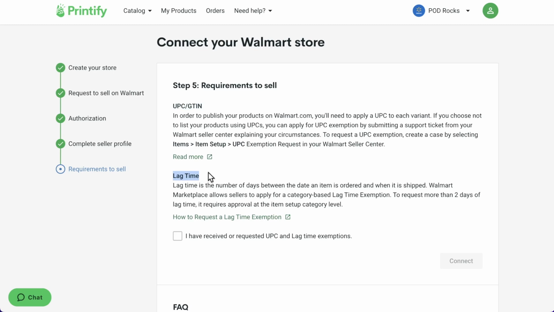You'll also be required to request a lag time exemption. Lag time is a number of days between the date an item is ordered and when it's shipped. Sellers can apply for a category-based lag time exemption. Since products are custom printed, you'll need to request more than the standard 2-day lag time.